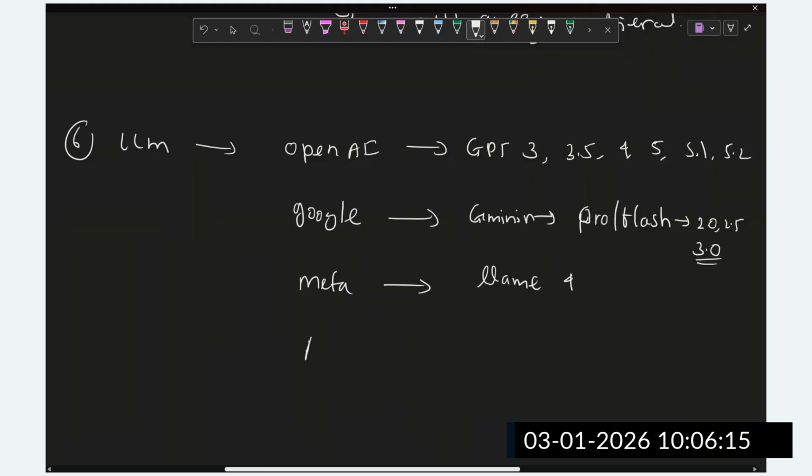Then Anthropic also comes up with their different LLM models, the Claude series models from Anthropic. Claude 4.5, the Opus and Sonnet models are there, very famous models, 4.5, 4.1. There are different LLM models and different providers.